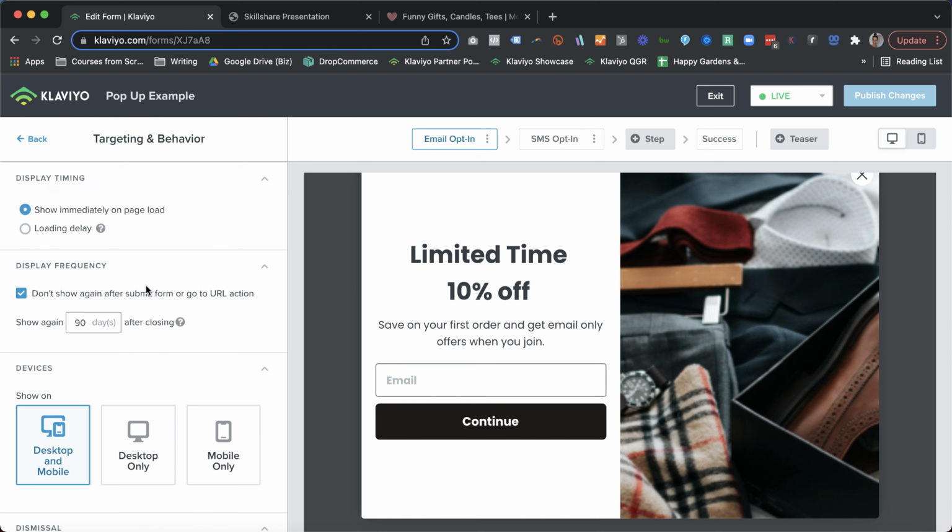Let's go through what each of these targets mean and what they mean for the experience of the user on your site. So first we go by display timing. Display timing really just tells Klaviyo how soon do you want this pop-up to appear. The default is show immediately on page load. This typically is not something that you want to do with your pop-ups, especially the ones saying here's 10% off or here's 15% off, welcoming a new subscriber. You want a little bit of a delay.